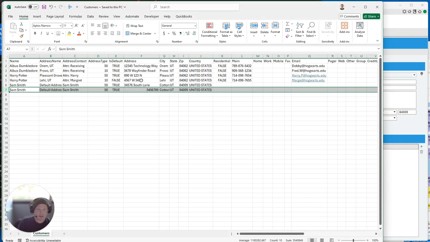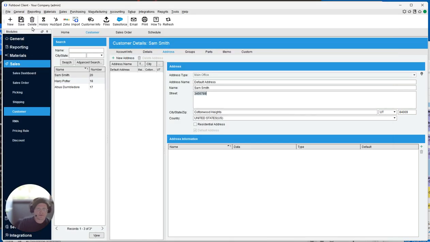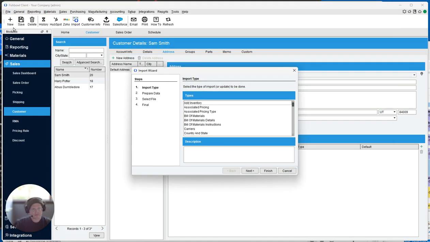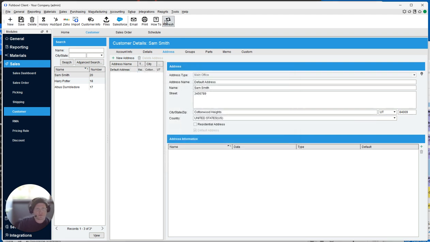So you want to make sure that your address name is specific, otherwise, rest in peace, it's not going to work. Default office, let's call it, save. And now I've got two addresses. So that is the lowdown on how the customer CSV works.